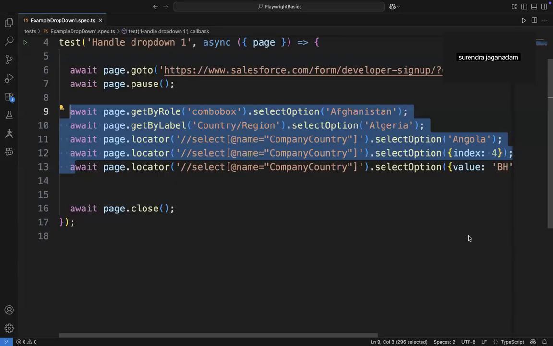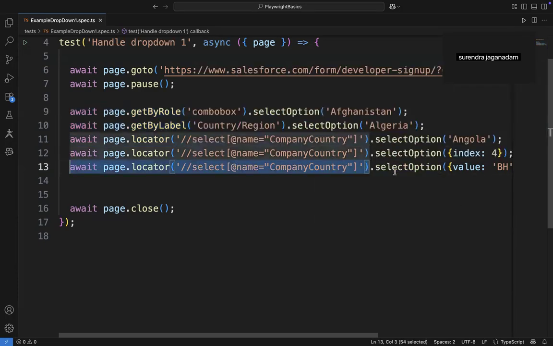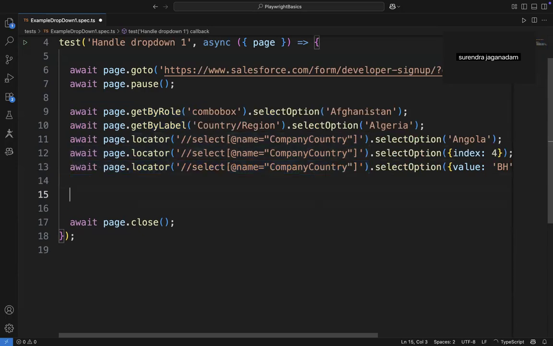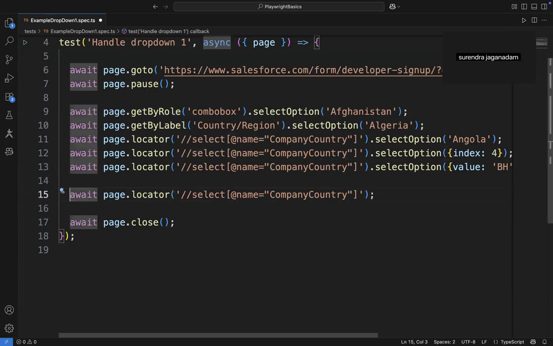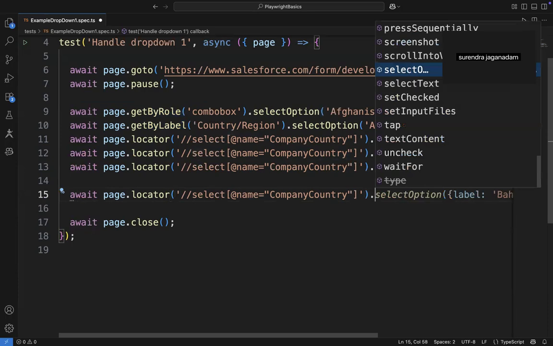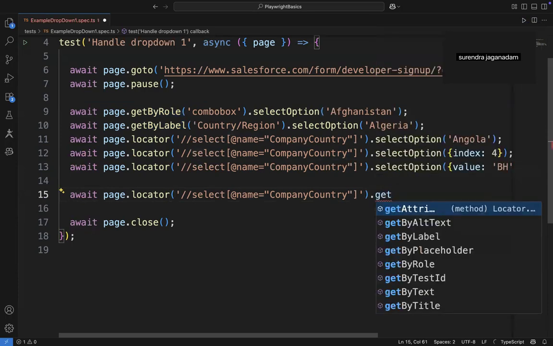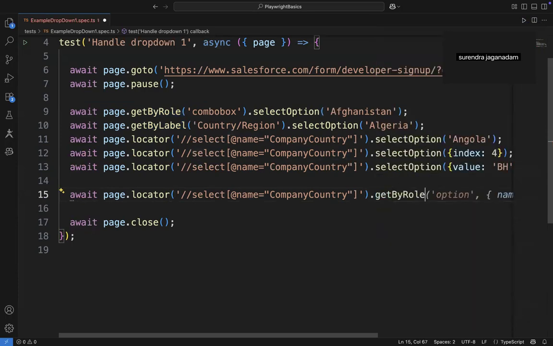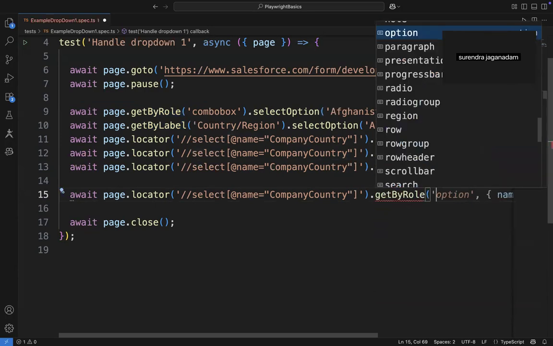Now let us see how exactly we can get all the options from the drop down. How many options are there? I just want to print all those options from the drop down. So here is the locator for that. That's pointing to the country drop down, wherein I want to select get by role of options.